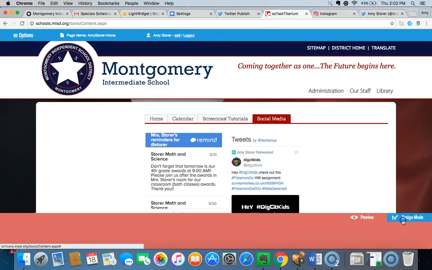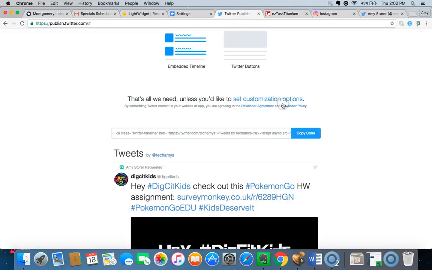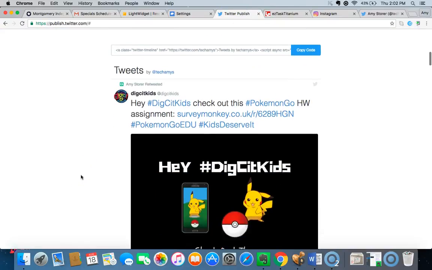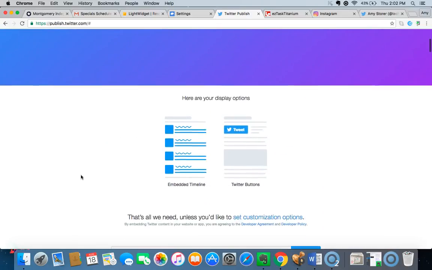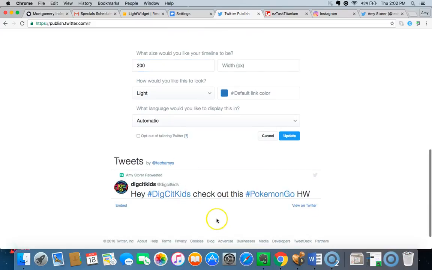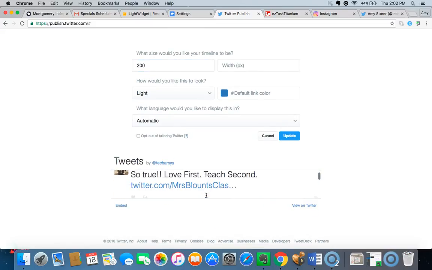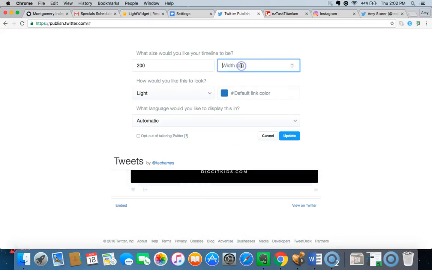Let's get back to design mode. When you are publishing your Twitter feed, if you look, let me find, there's a button, here it is, set customization options. You can change the height and the width. So we want to make the height a little bit lower, right? When you do that, it'll give you another preview. So here, this is a little bit thinner, or very much so. You can change the width.